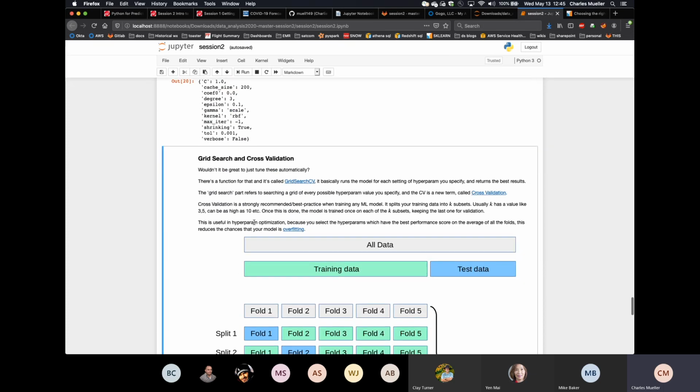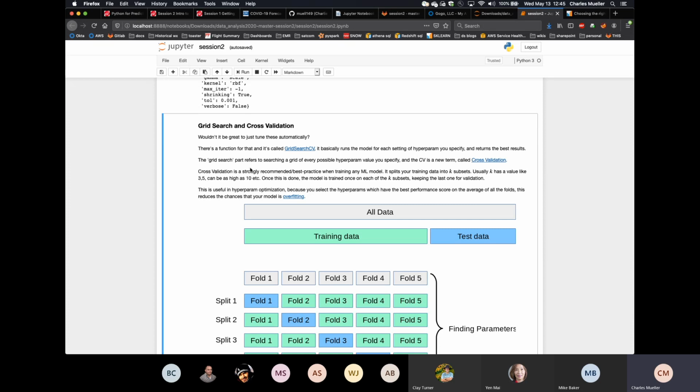This is a great time to pivot and talk about grid search and cross-validation. A rhetorical question: wouldn't it be great if we could just tune our hyperparameters automatically? Of course, there's a function for that called GridSearchCV. Basically, it trains the model a bunch of times for each setting of hyperparameters that you want to specify. You can imagine your settings of hyperparameters as kind of like a grid, and it scans through that grid of different hyperparameter values and picks the one that happened to perform the best.